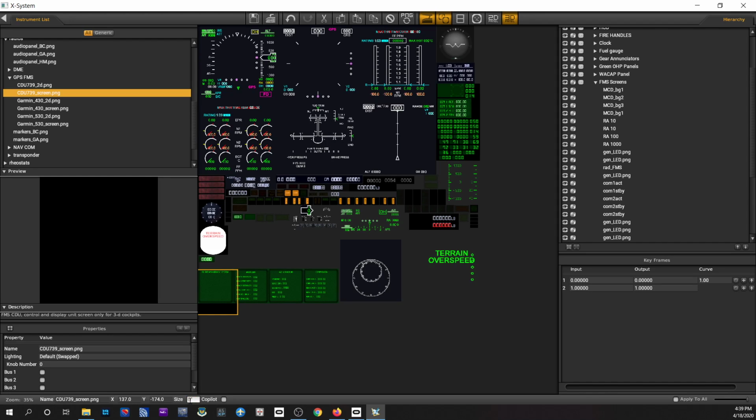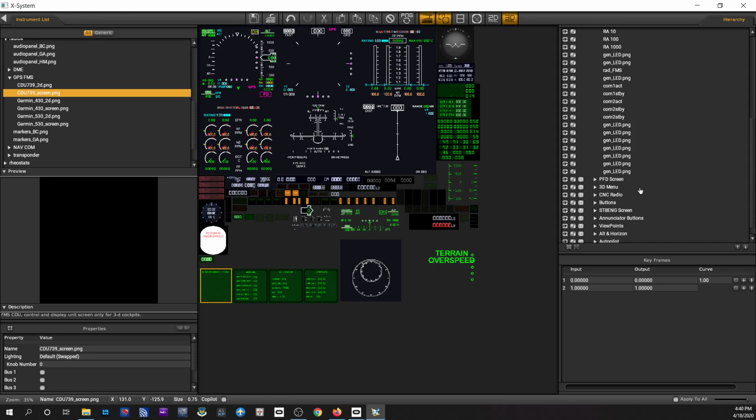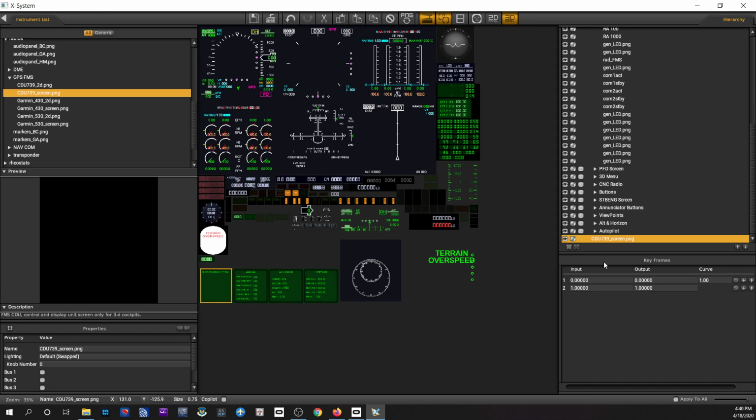So 0.75, and boom. Then you can just move it up and into that area. Now you've got that FMC display, and you want to put it on top. There we go. Then you want to move it up in priority.